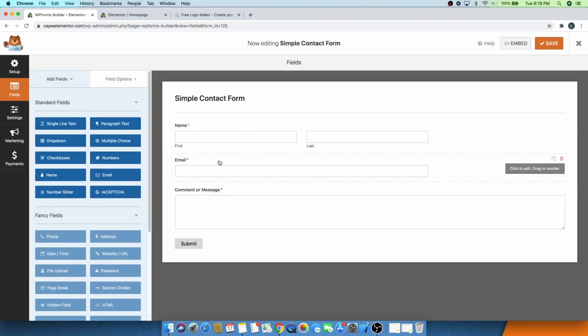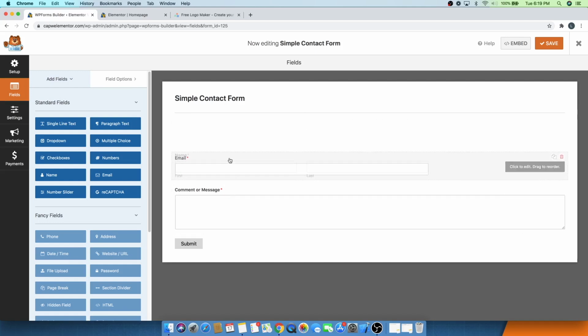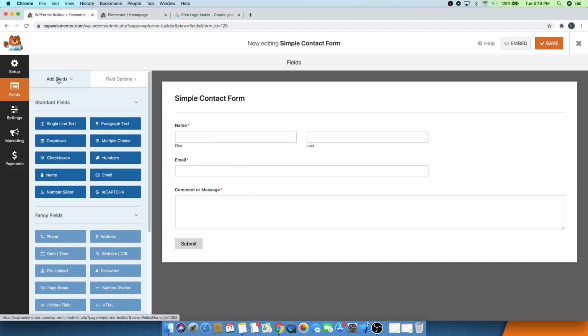You can always click and drag on one of these fields and move it to a different spot, just like this, and place it on top, but I actually like email being second. I think that name should be first. You can also go to the Add Fields tab, which it looks like we already are on, and you can click and drag, just like Elementor, any of these and put them into your field as well.